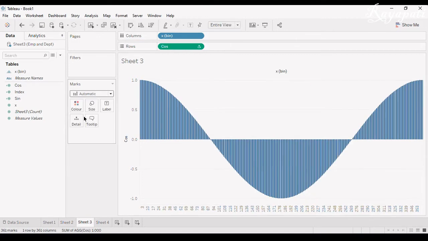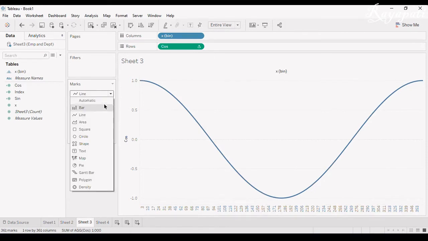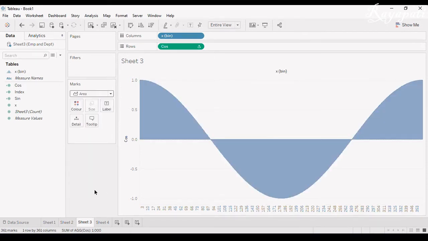Now I'll take line. Or you can see I take area. You can take whatever you want. Now this is your cos wave.